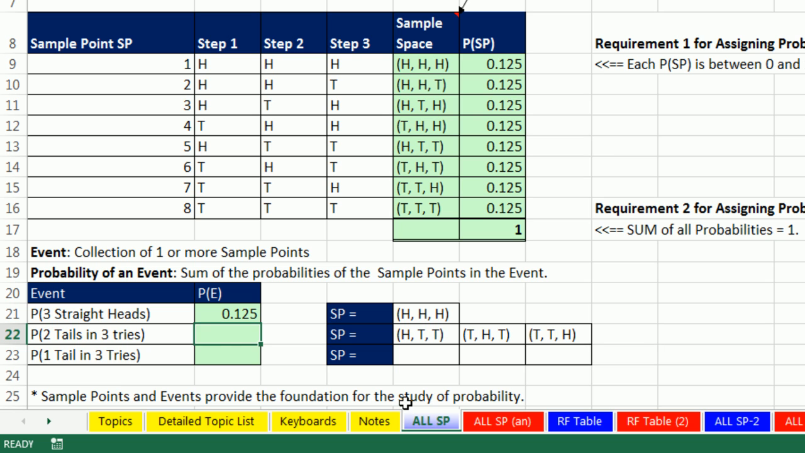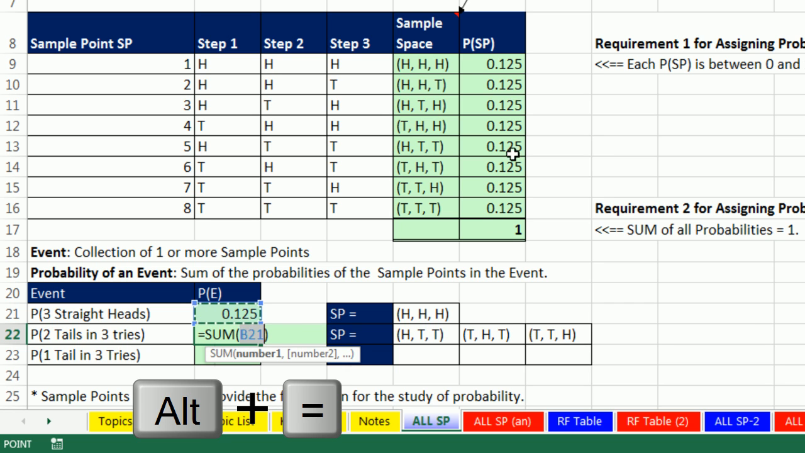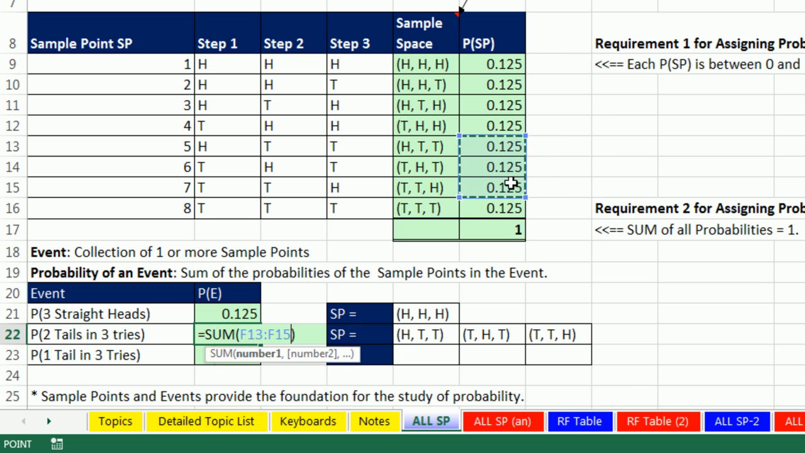Now I'm going to add the probability for those sample points. Alt equals, and enter. Now again, for classical, we could count and divide by the count, but we're emphasizing because later we're going to, as we're learning, try on the tricky ones to figure out the probabilities for each sample point and then add them. All right, our last probability, probability of 1 tail in 3 tries. Well, that's up here. There's 1 tail, 1 tail, 1 tail.